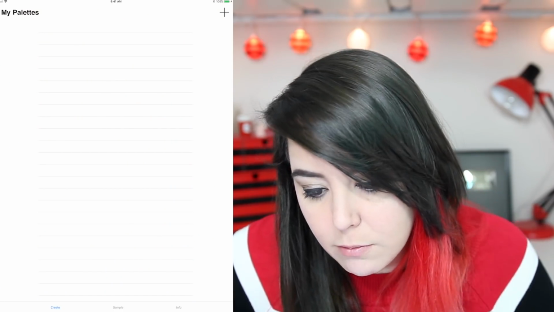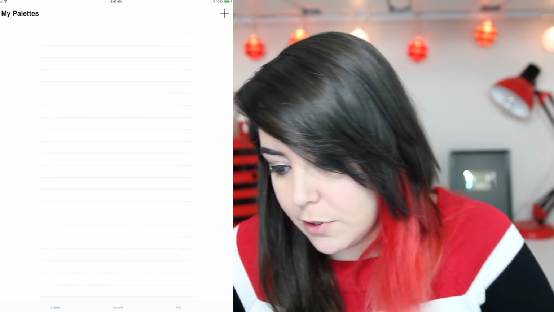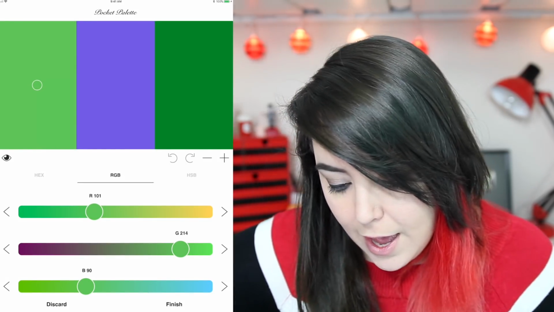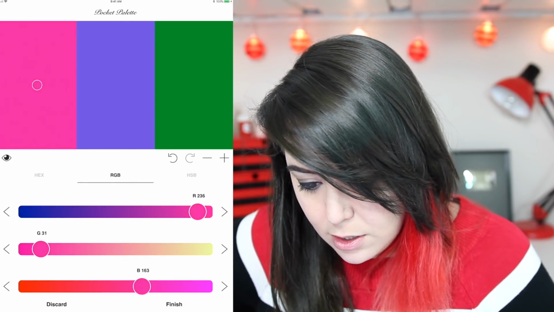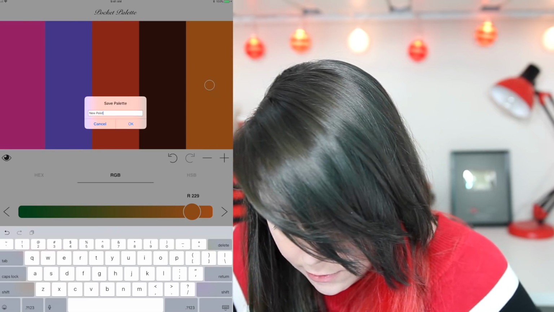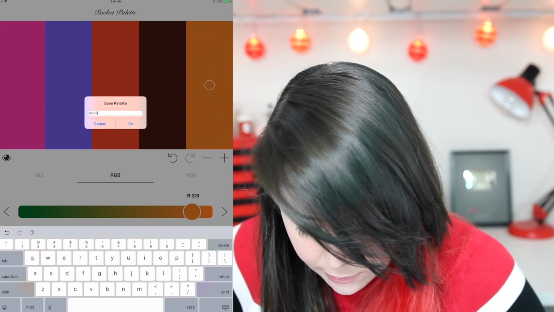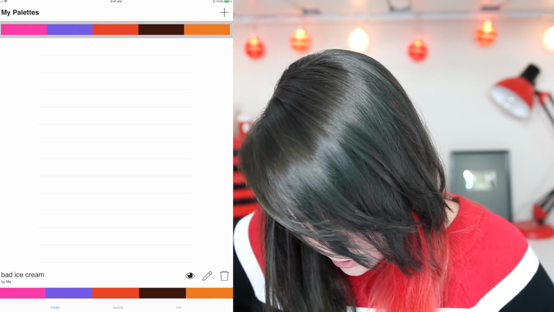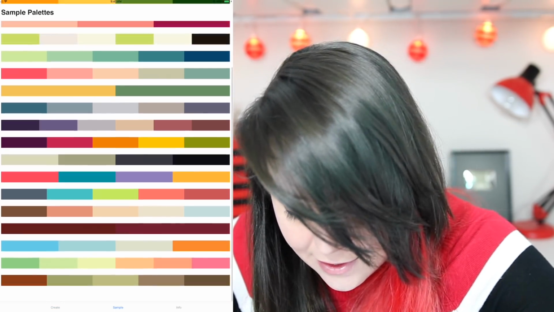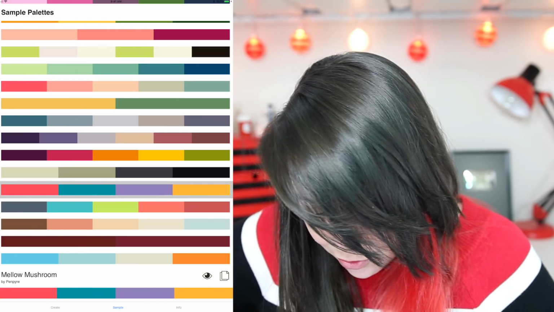Next we have the Pocket Palette. This one I want to say actually is about making palettes. So let's dive in. Ooh, I like how simplistic this interface is already. Let's go ahead and do add. Ooh, this one's pretty. This is actually a really nice interface. I'm gonna call this palette Bad Ice Cream. That's actually pretty cool. So, sample. See, this is what I was looking for. Vanilla mushroom.